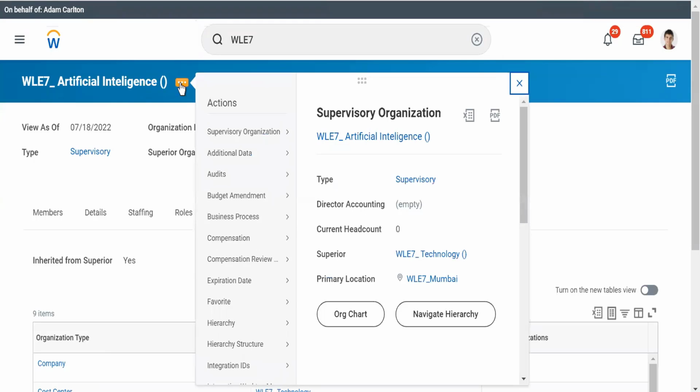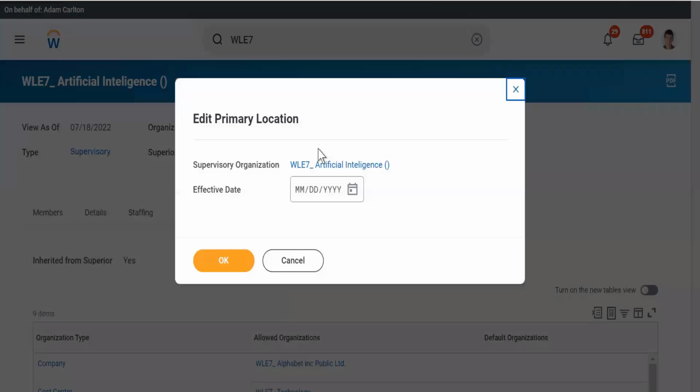I can go to actions, go to supervisory organization and edit it. I can edit anything. Okay, does that make sense? Change the location to a different one.